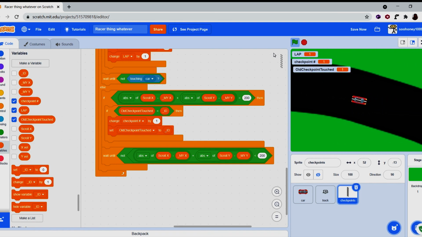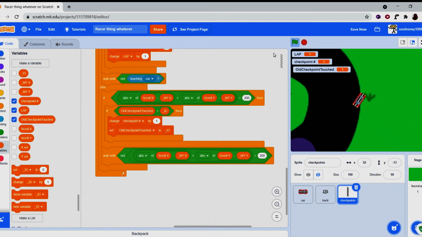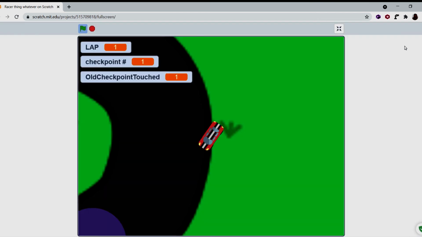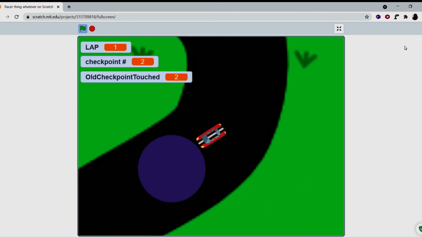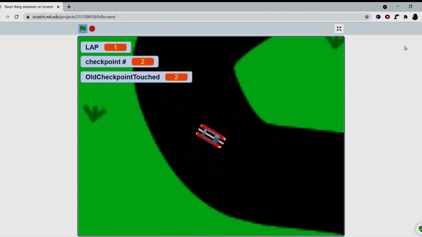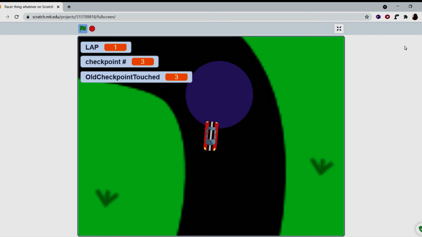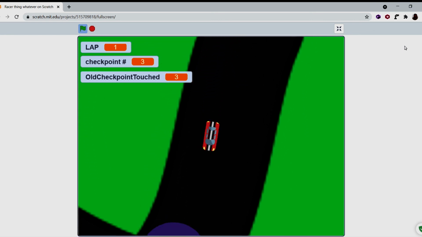Turns into 1, and old checkpoint touched and checkpoint number both turn into 1, which makes sense because you touched the checkpoint that has the ID of 1, so old checkpoint touched turns to 1. The checkpoint number turns to 1 since we touched 1. And both should turn 2. Like, both should be added 1 each time. So, yeah, that's looking good.